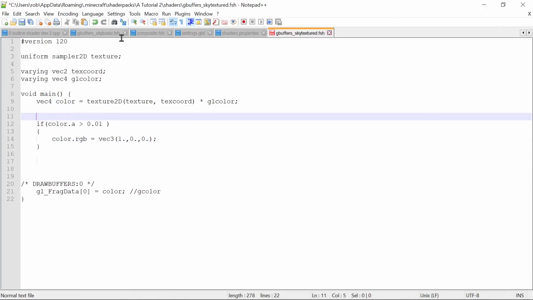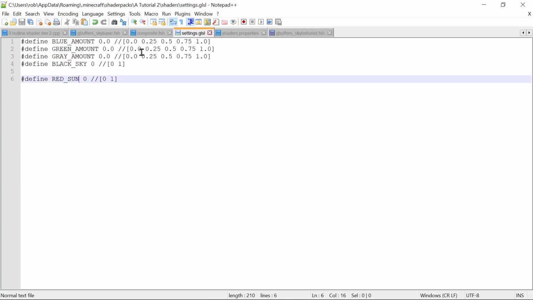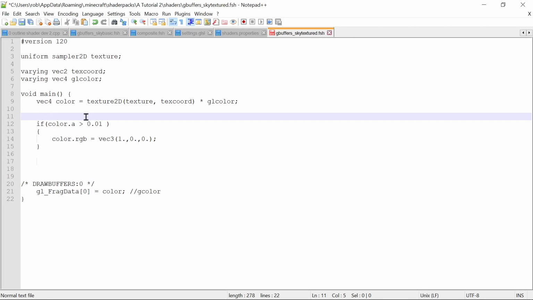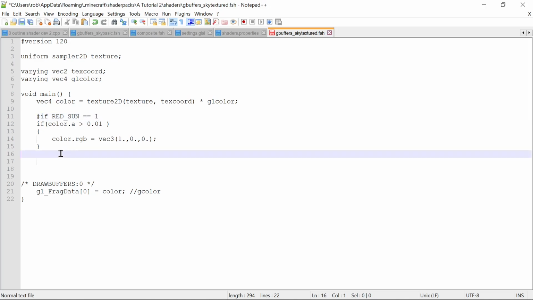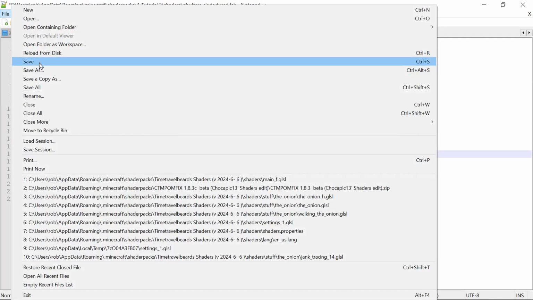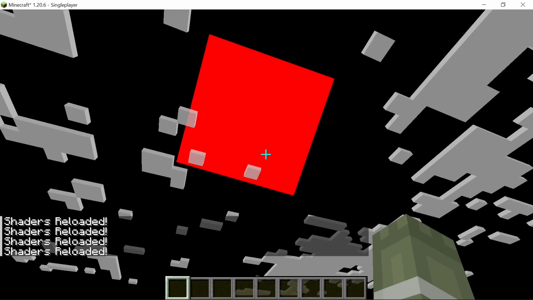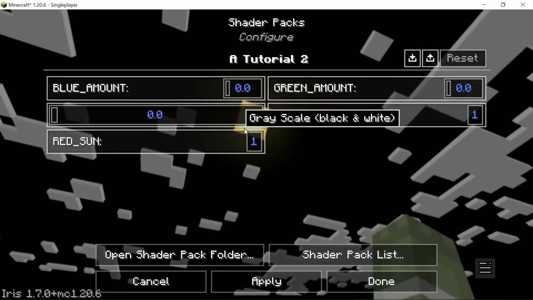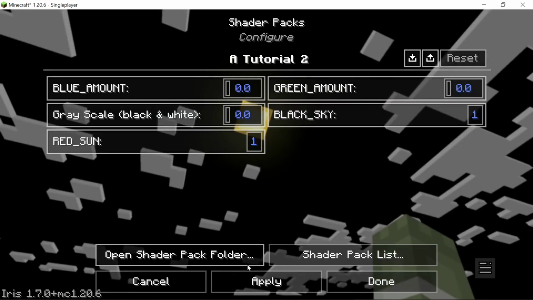But we only want to do this if we are having the red sun option be 1 instead of 0. So let's go back to sky textured, and we're going to say if red sun equals 1, do this stuff. So here's our end if. We can save it. We can go here and reload. So this sun isn't red. Interesting.